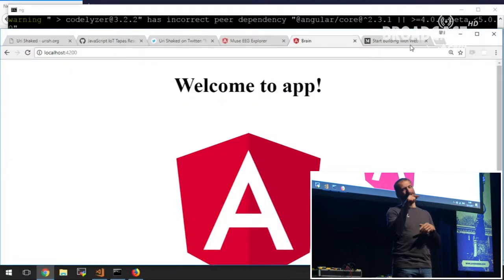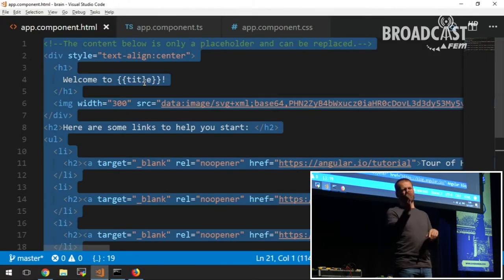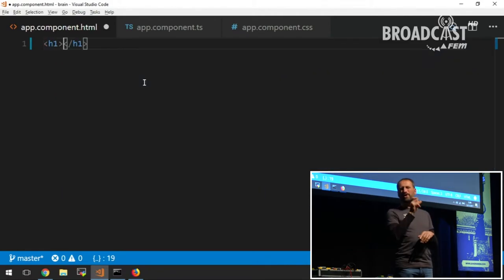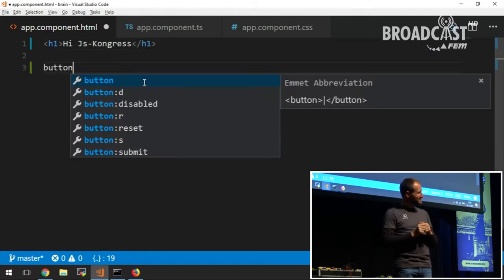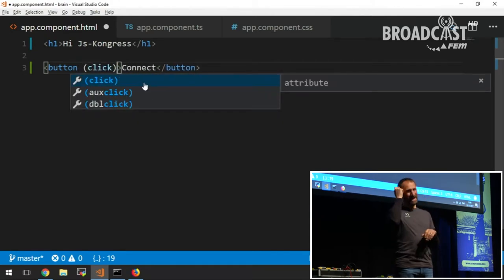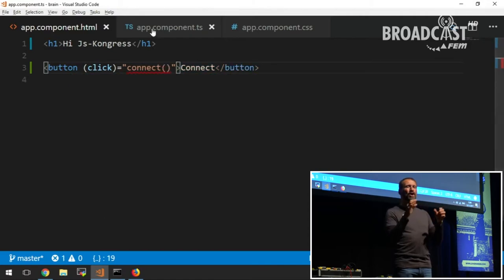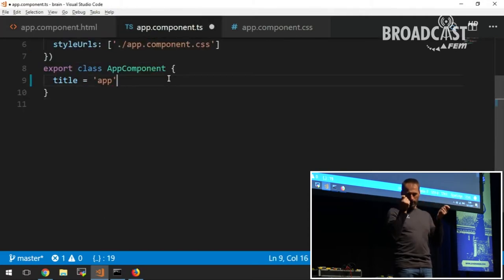Okay, welcome to app. That's the boilerplate that you get when you start a new Angular app. We're going to remove this boilerplate and replace it. So this is basically all the boilerplate code. Let's add hi, JS Congress. And then we'll add a button that will let us connect with the headset, and a click listener that will call the connect method on our controller. Up next would be to implement that method.